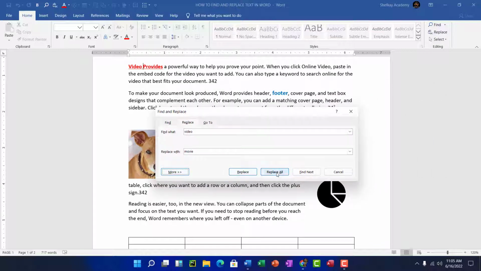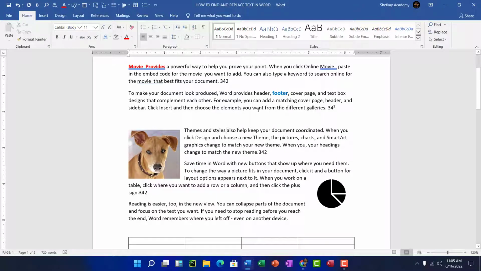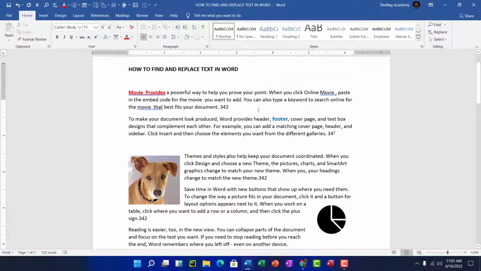Watch this now. Let me use Replace one first. Replace. You see, it's highlighted, then it replaces. Now it went to the second one. If I click Replace, it replaces it. You see, it changes one back to a capital letter and gives the other its own small letter, so it doesn't make any mistake there. Now if you hit Replace All, automatically all the video will be replaced. You see, all done. We made 10 replacements. Which means on this particular document we don't have any video. All we have here is now movie.